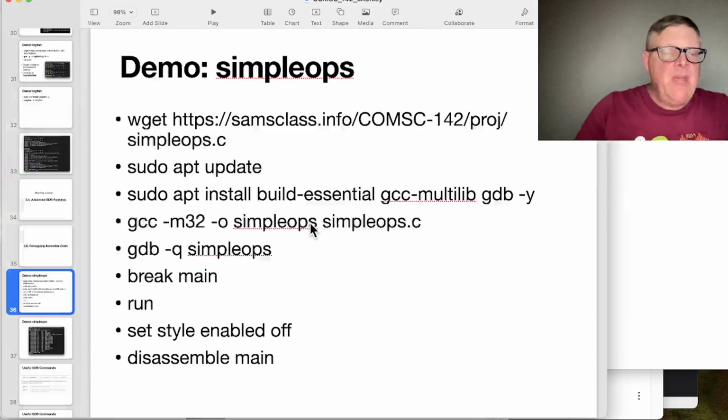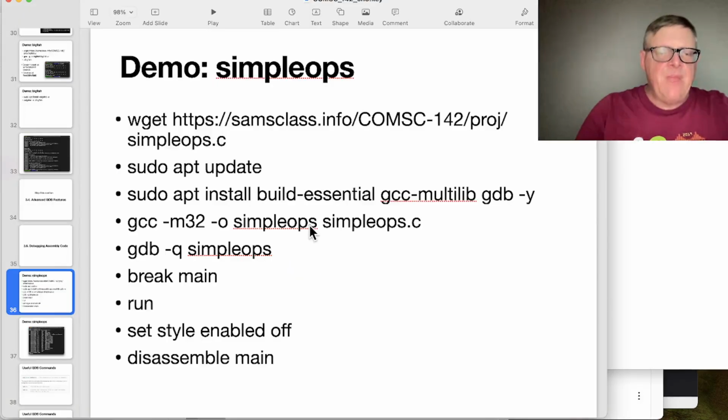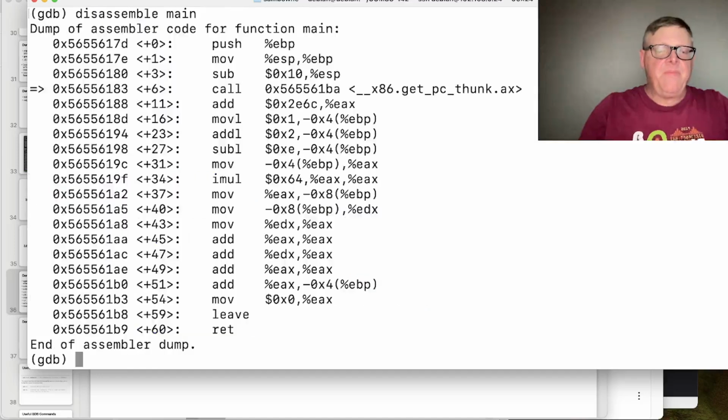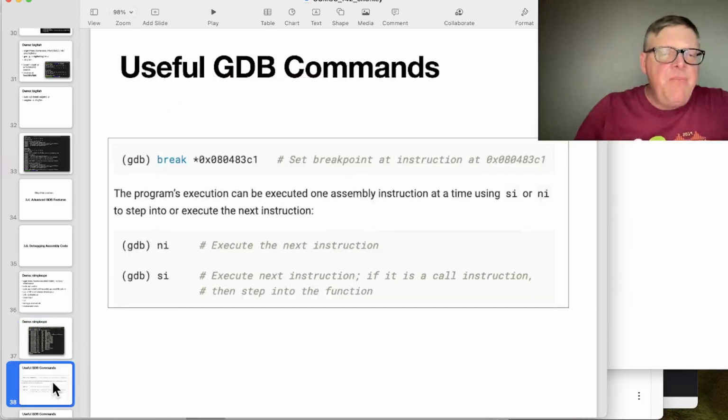All right, and now I put a break at main and run, which will get the program started. And now, I always like to do this because I hate the colors in this thing. They're too hard to see, so I set style enabled off. And now I can do disassemble main. All right, so now we can see the assembly code here. And that's good.